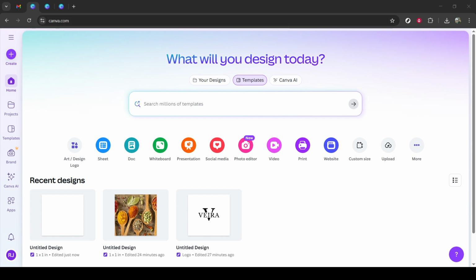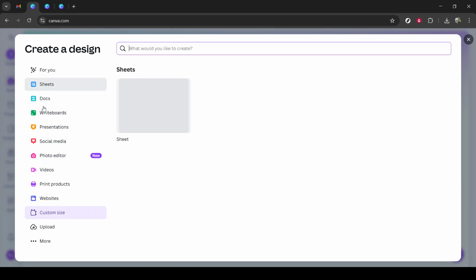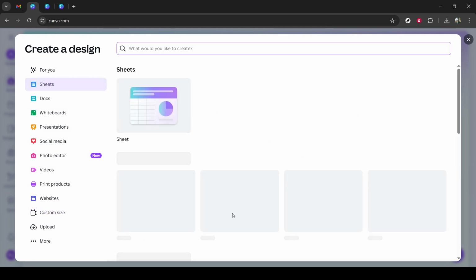Next, look for the button that says Customize Size on the main page. It's usually located towards the top where you find other templates and design options. Clicking on this will allow you to create a design with specific dimensions tailored to your needs.